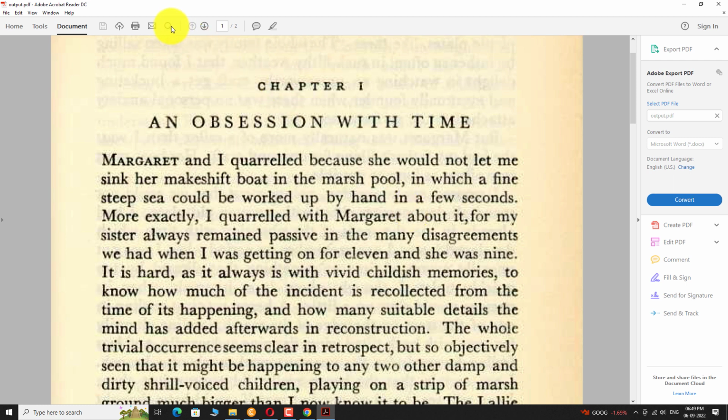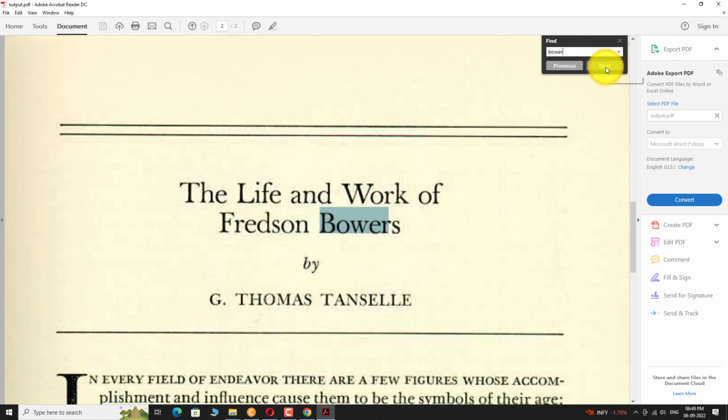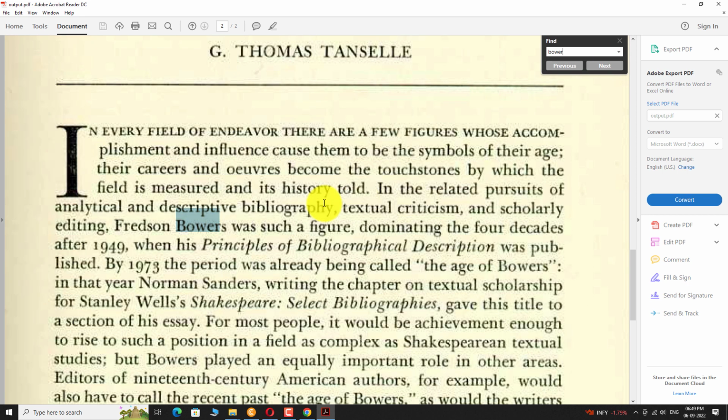Click on the search icon at the top. Enter a word you would like to search in this document. As you can see, the word is being highlighted. Click Next to find multiple occurrences of the same word. This is how you can convert scanned images to searchable PDF documents.